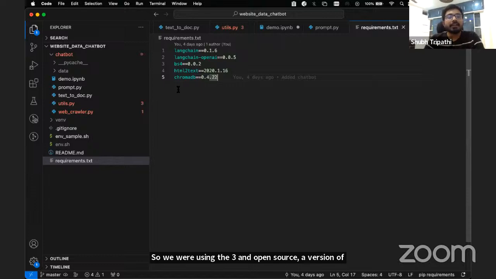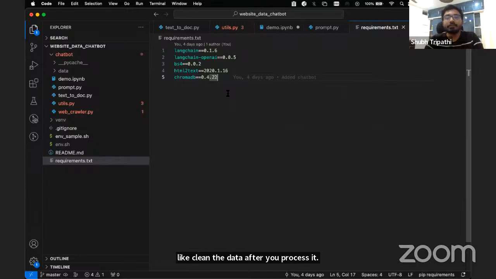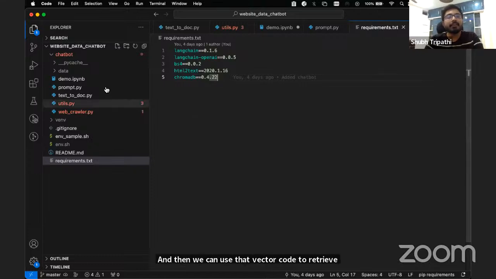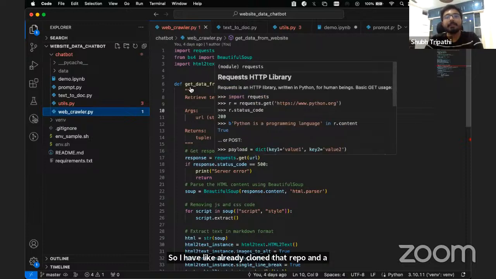So first we will start with getting the data, because that's the first step of the process. First we get the data, then we clean and pre-process it, and then we convert it into documents. After that we convert it into embeddings and store them in the vector store. And then we can use that vector store to retrieve the documents based on the user's query. So let's first start with the web crawler file. I have already cloned the repo and set up all the things, so I will not be needing that.